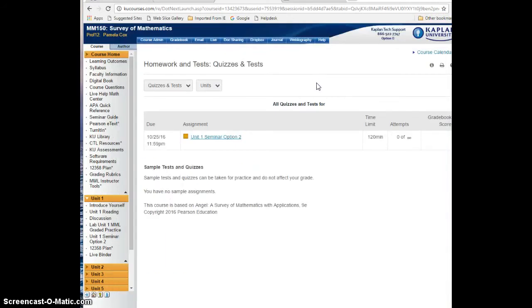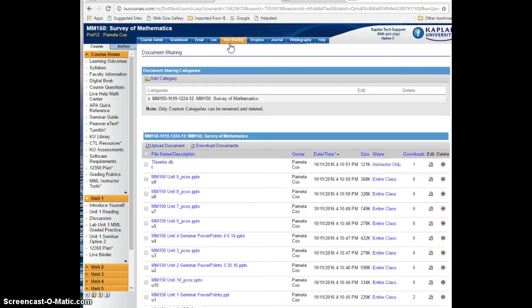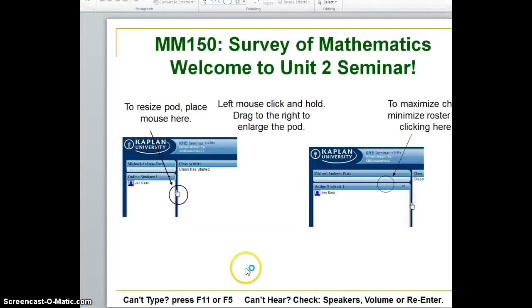Okay, now I hope that helps you. Another thing I want to point out before I let you go is up here in doc sharing, I have all the seminar PowerPoints loaded. And so if you would like to print these out beforehand and then have them handy when you come to seminar, you will find that very helpful. I can't get to them, but anyway, here they come.